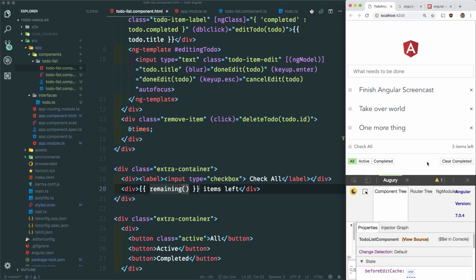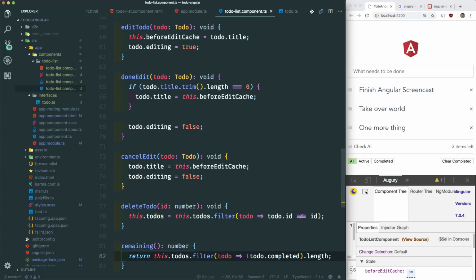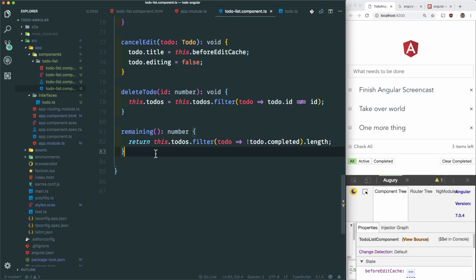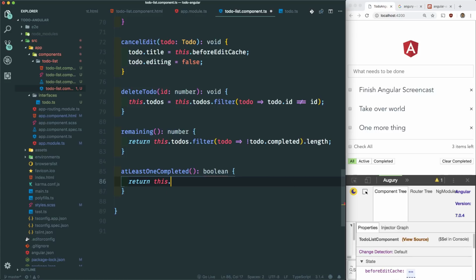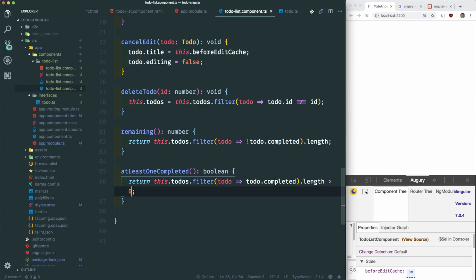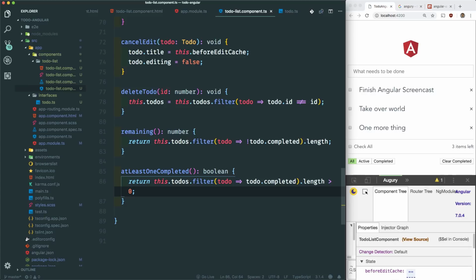So I don't want this to show unless at least one is checked here. So let's make another function, let's call it atLeastOneCompleted. And that's going to be a Boolean. And what I'm going to do is return this dot, let me just copy this, but that's going to be the completed ones dot length. And then we're going to check if it's greater than 0. And then we can do an ngIf on that clear completed button.